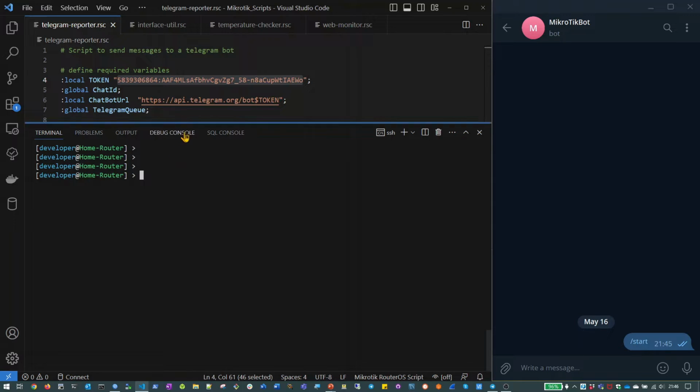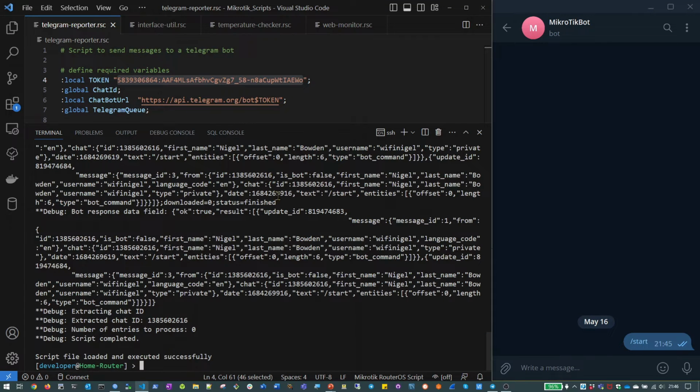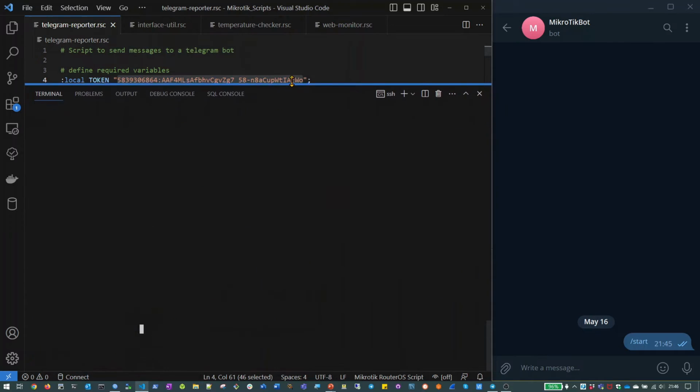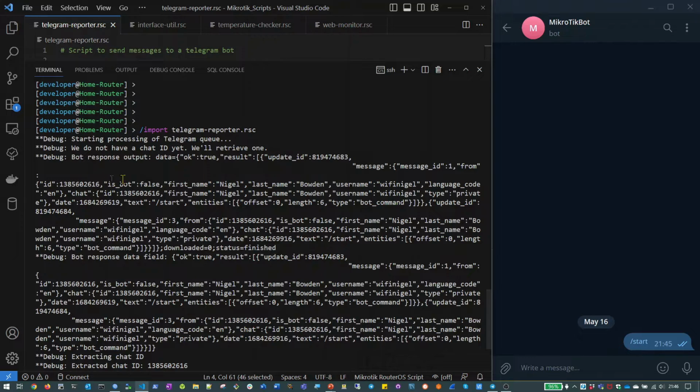Don't forget, I've got debugging enabled, so hopefully we'll see what happens at every stage. So I'll just do import Telegram reporter. There we go, and we'll run that for the first time. Here we go. Okay, that was quite interesting. Let me just make this a little bit bigger so we can review exactly what happened there. It sort of flew up the screen a little bit.